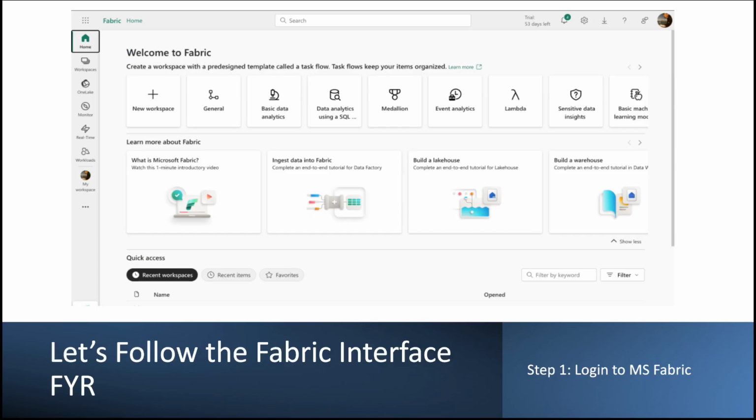Once you log in to Microsoft Fabric, this is the home interface you'll see. From here, you can create new workspaces, explore analytics and machine learning templates, and access tutorials like building a lakehouse or warehouse. The left panel helps you navigate across Fabric features, while quick access at the bottom makes it easy to find your recent work. This is the starting point for all your Fabric projects.